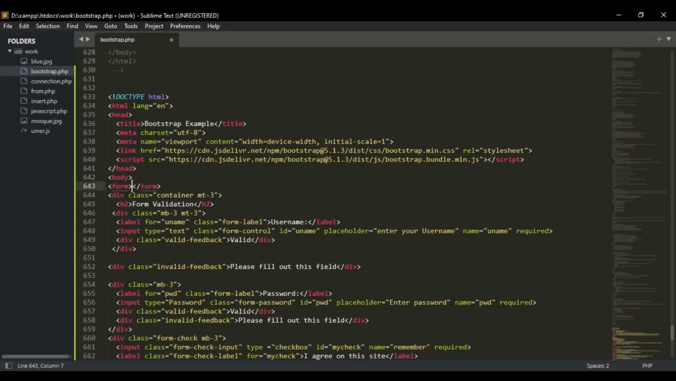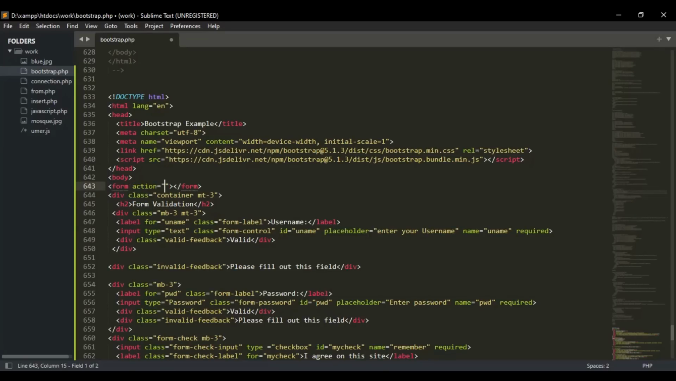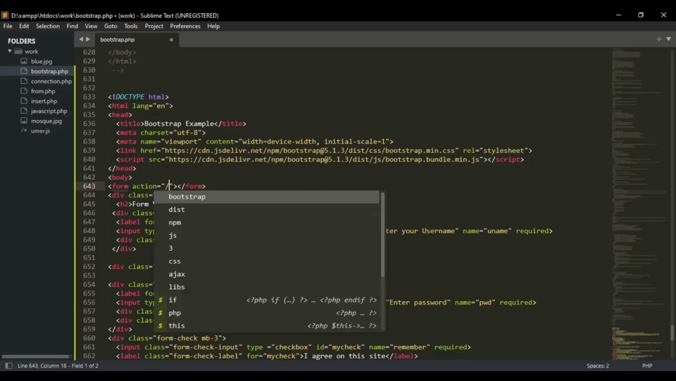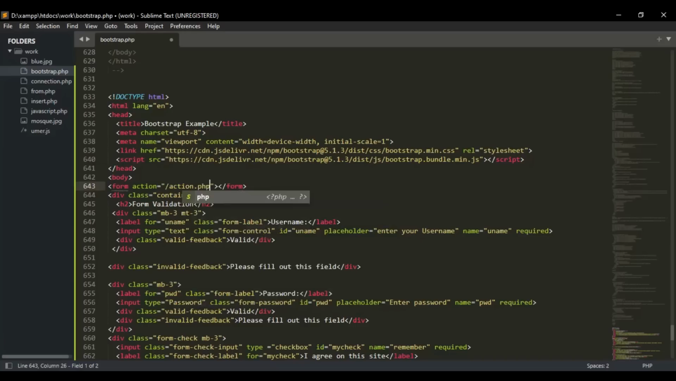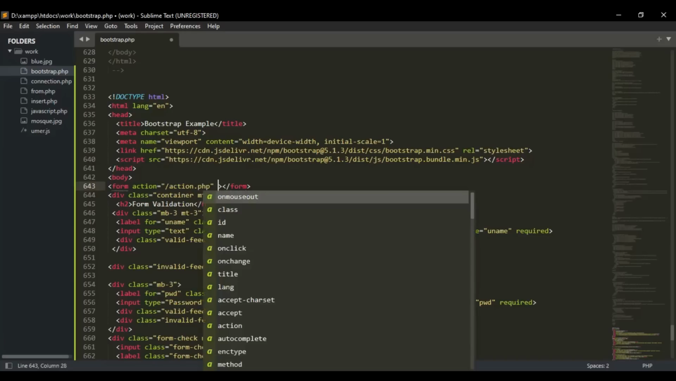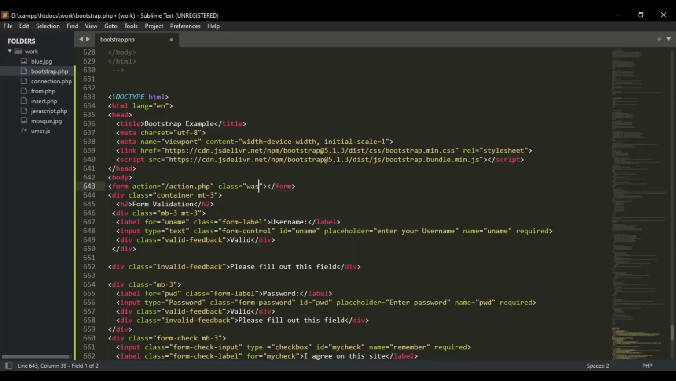So form, and we need to give it an action. Let's suppose I'm giving you action.php, as this file is not present, the action goes wrong. And here I need to give the class, let's say was-validated. Was-validated is the class to see the result for this one. So this validated class I have used, and we need to close this form.